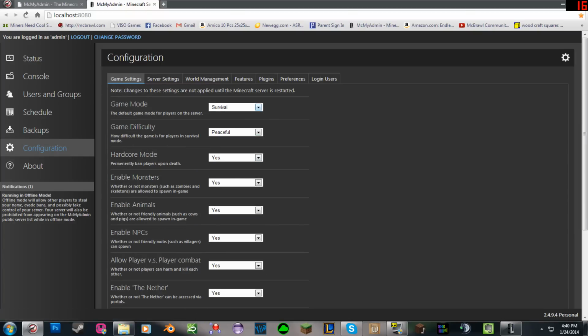So, game mode. This is the default game mode that they have. Like when they log in, they'll be on creative, survival, blah blah blah. So I'm just gonna keep it survival. Game difficulty. Whenever you change anything here, you kind of have to restart the server, but it's worth it. So game difficulty, self-explanatory. Hardcore mode. Yeah, no.